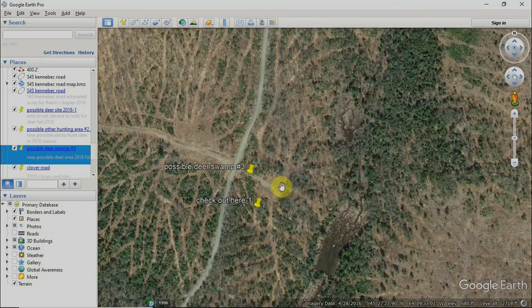Not a lot of scouting though, but there's a nice straight corridor through here. So my plan possibly for this year is I may try and make a trail coming through here, and put a ground blind or a tree stand in here. I did see some trees in here I could put a stand in, but it's so close to this main trail that I didn't want to do that.